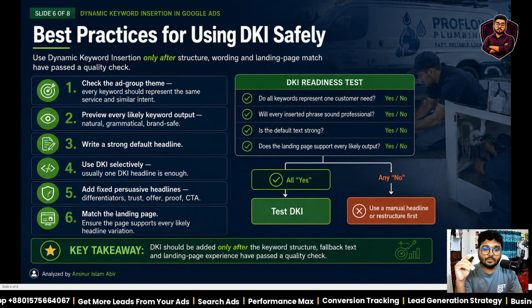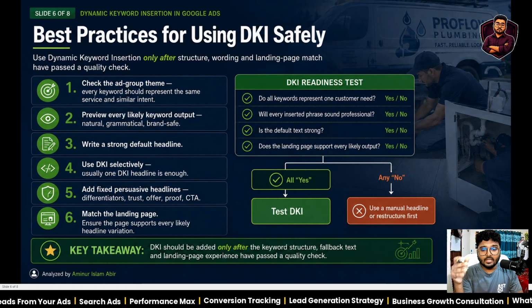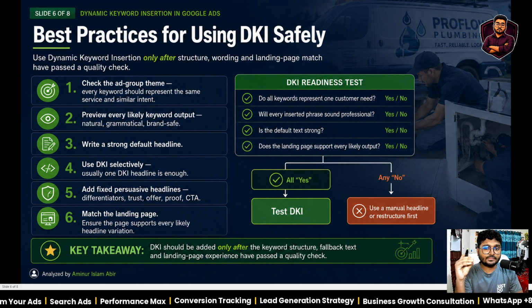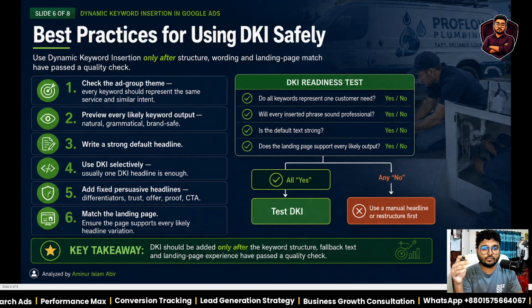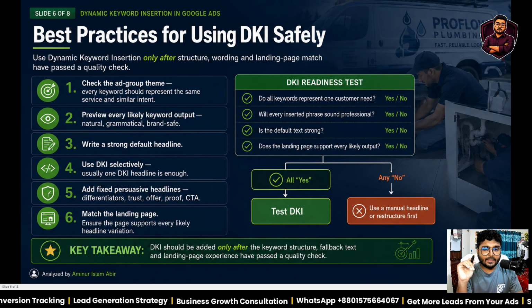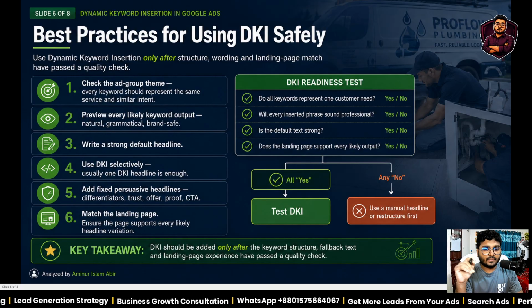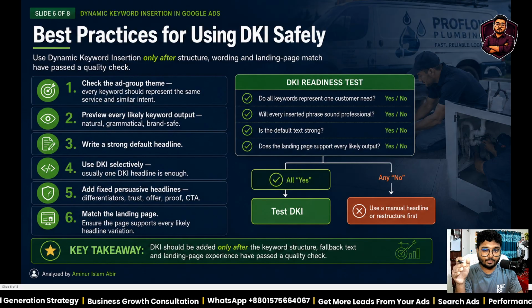The fourth step is to use DKI selectively. One DKI headline is often enough to test relevance without making the RSA repetitive. The fifth step is to add fixed headlines covering speed, trust, proof, local relevance, offer, and CTA. The sixth step is to match the landing page. Every likely inserted phrase must be supported by the destination page.